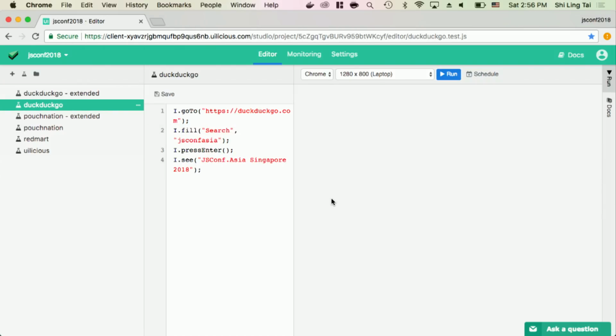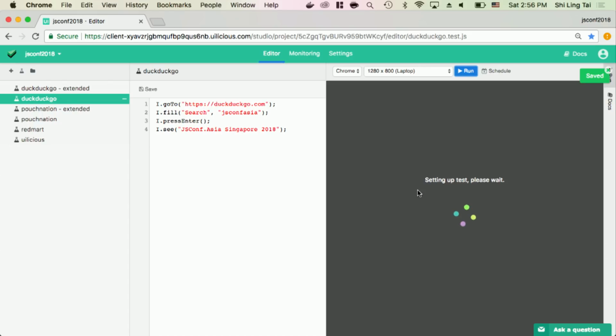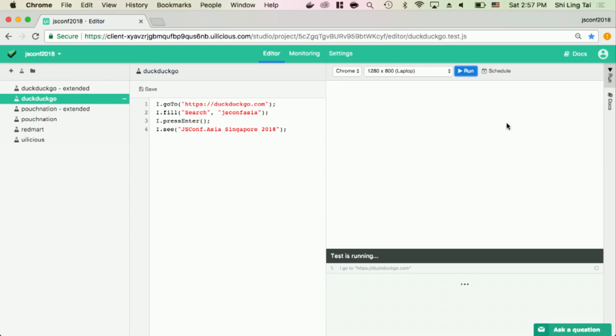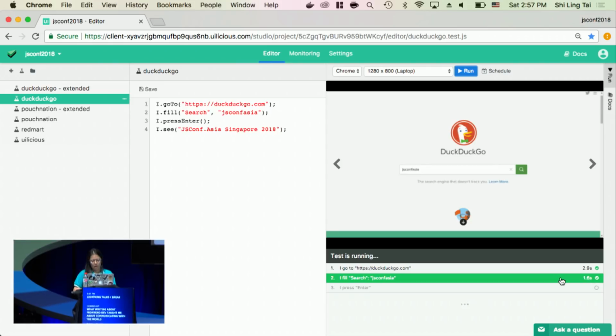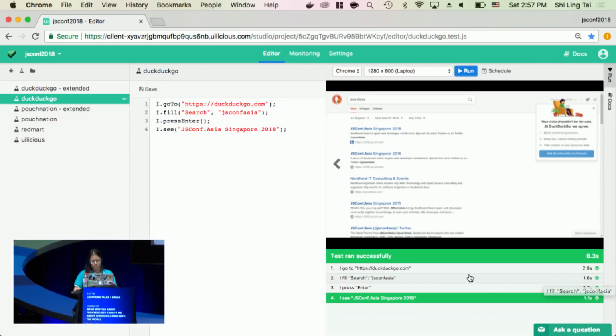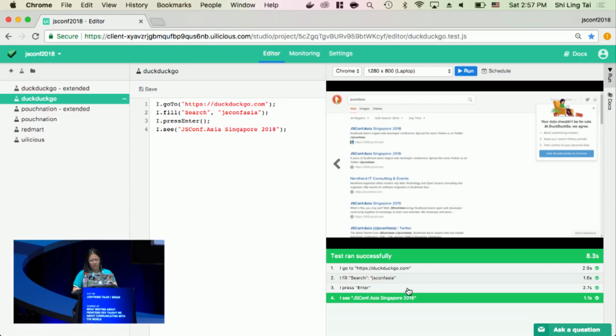Okay, so let's zoom out a little bit. So this is the test I've written on UIlicious for DuckDuckGo, and let's run it on Chrome. It's gonna take a bit of time to set up the test, and you'll see the test running on the right side here with the screenshots, and it'll just tell you, hey, it works. I've gone to DuckDuckGo.com, entered JSConf.Asia, pressed the enter key, and I see the result there.